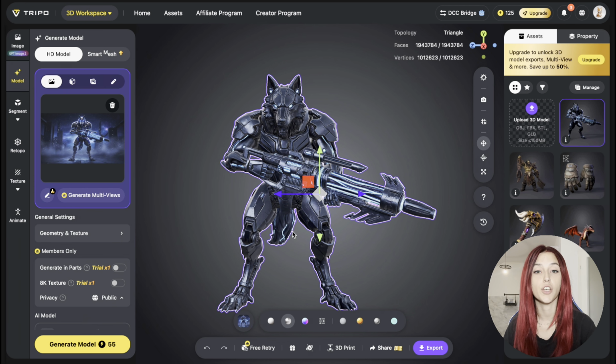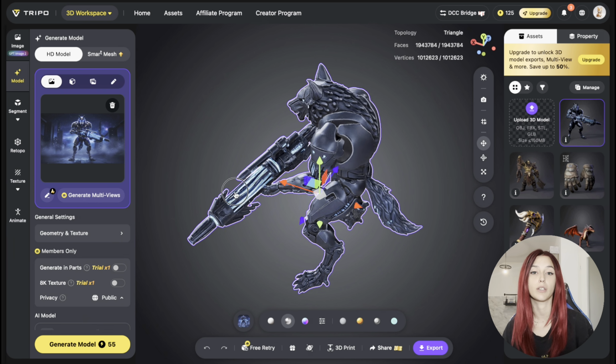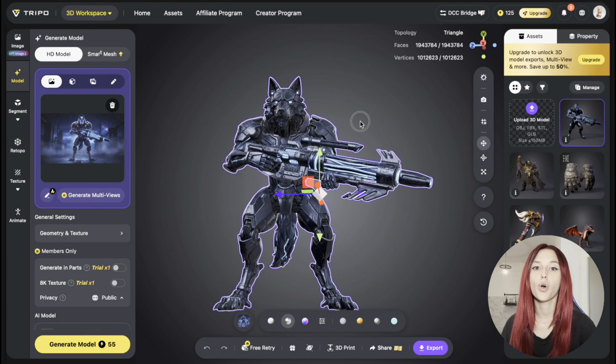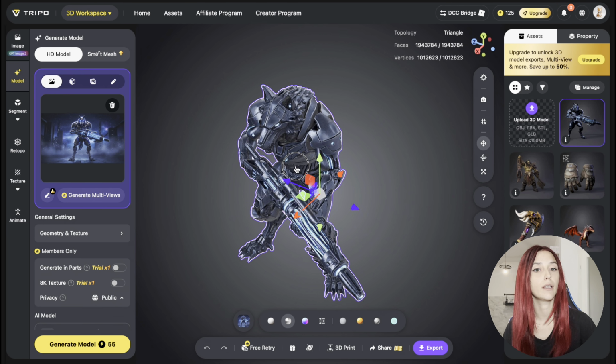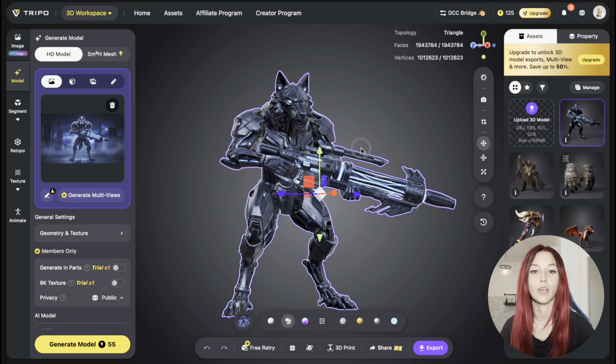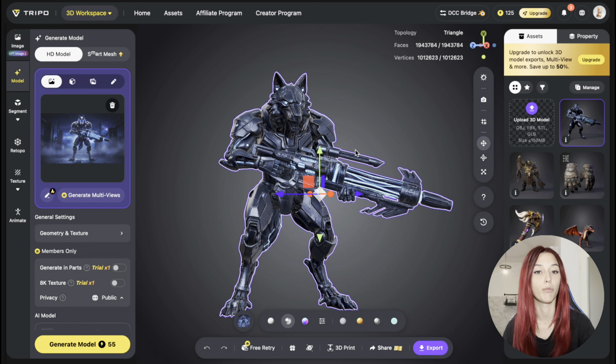And once the model is generated, we can actually inspect the geometry and see how well the AI interpreted our original concept. So who would actually benefit from something like this? First, game developers. If you are building a game, and need a large number of props, characters, weapons, or environmental assets, AI generation can dramatically speed up the prototyping stage.